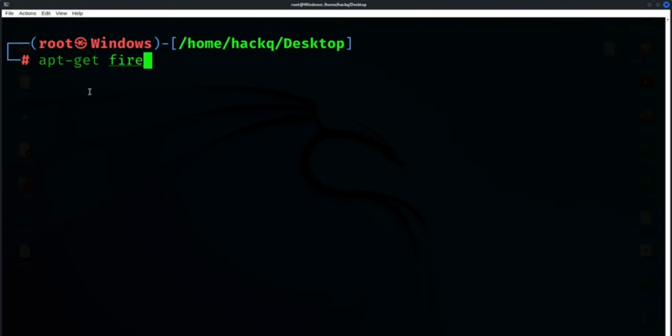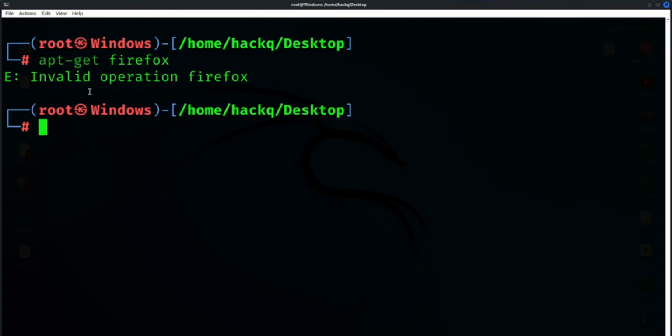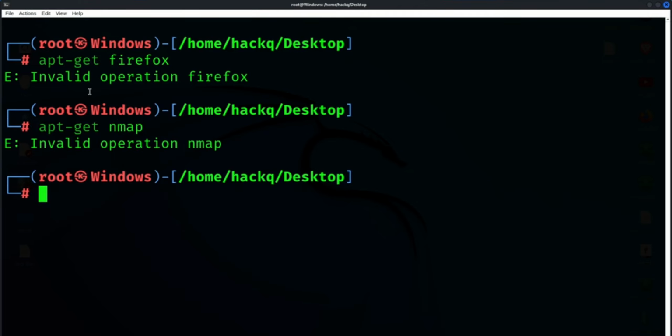Firefox. You just simply write Firefox, invalid operation. Okay, apt-get and the file you want to get. Like let's say I want to get nmap, invalid operation. sudo apt-get update. Okay, this is the way you can get the file.